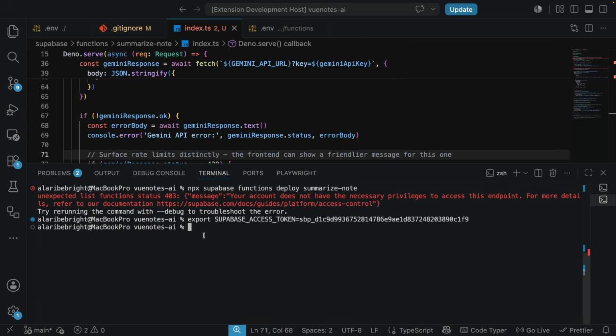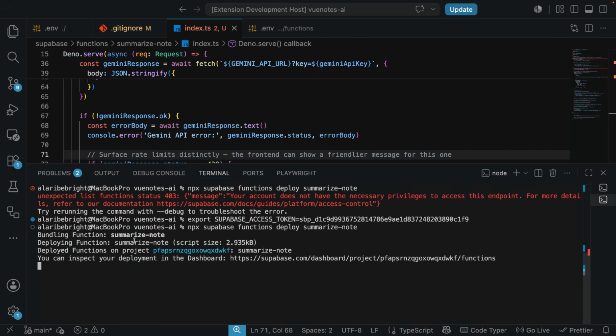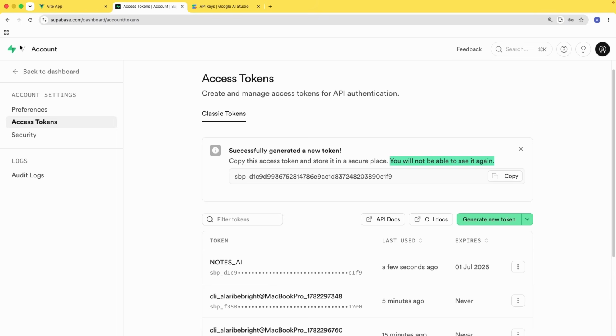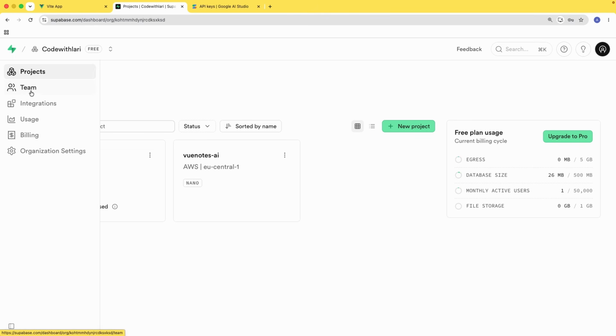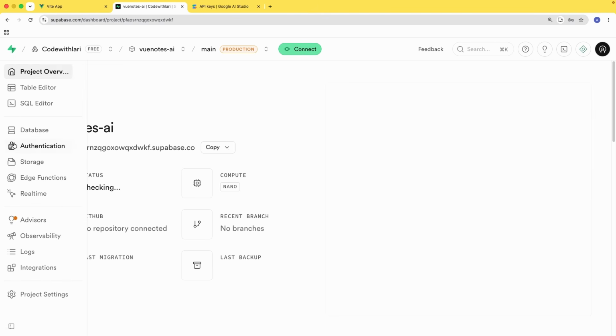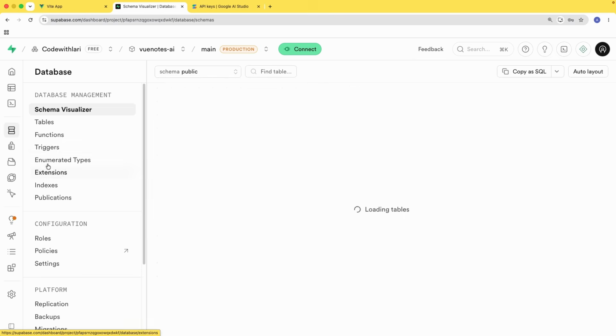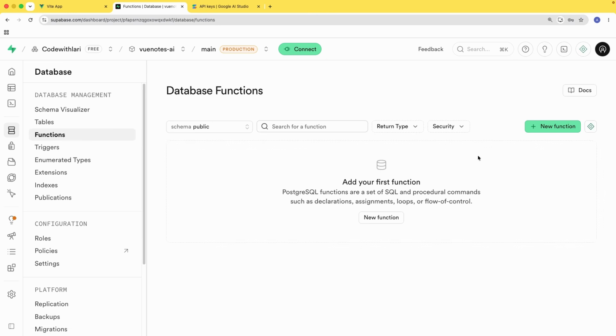Let's try to deploy again. We're going to say npx supabase functions deploy. Let's deploy the summarize-nodes function. Now, if this doesn't work, we are going to, okay, now it's working. It is bundling the function, deploying the function, and now we have the function deployed over to this project, and we can inspect it over in the functions tab. So let's come back here, and if we come back to the projects, this project, and we come back to database and we come over to functions, we are going to see the function here.